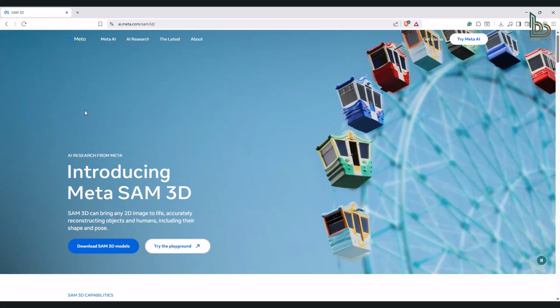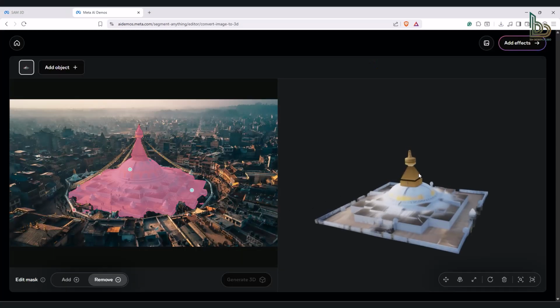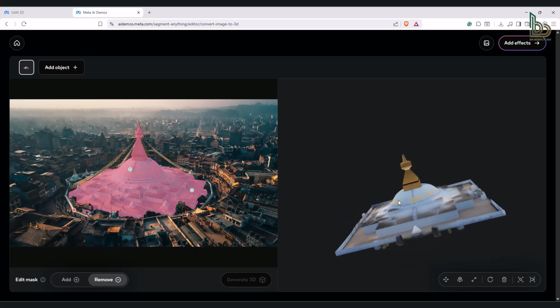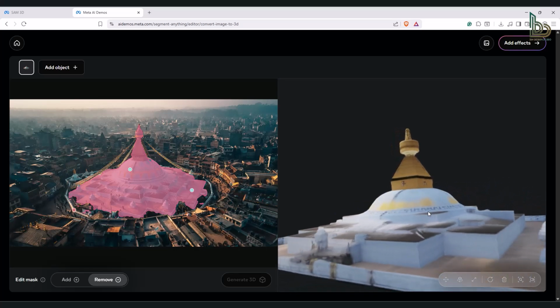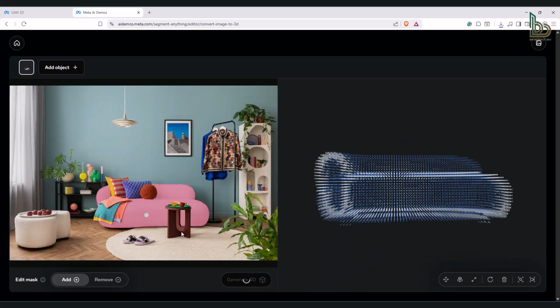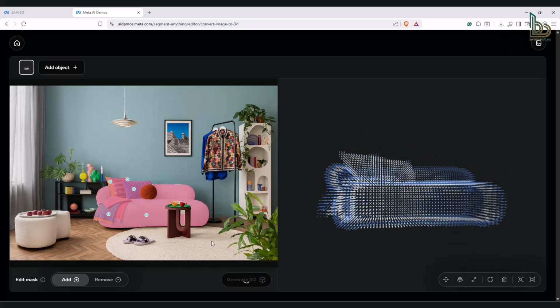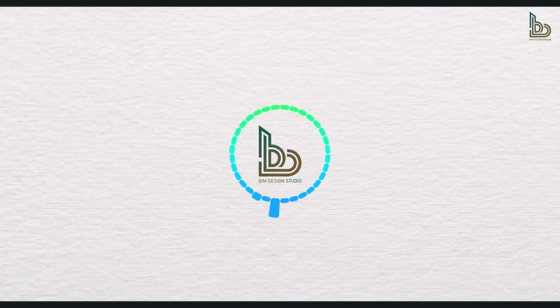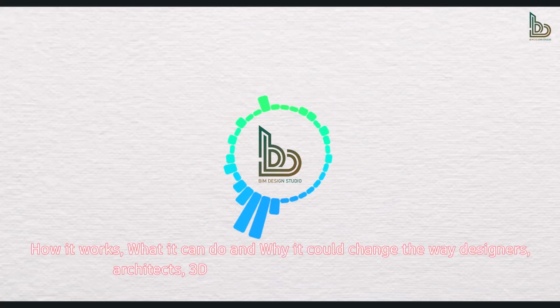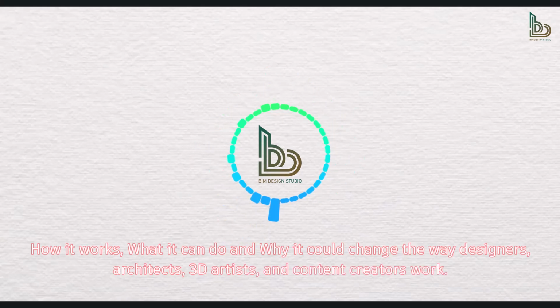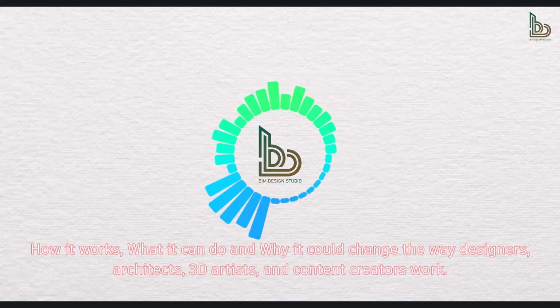Meta has released SAM3D, a brand new AI model that can turn ordinary photographs into fully segmented and textured 3D models. That means whether you have an image of a building, furniture, or even a person, this tool can generate a spatially accurate 3D reconstruction. Today, I'm going to walk you through how it works, what it can do, and why it could change the way designers, architects, 3D artists, and content creators work.